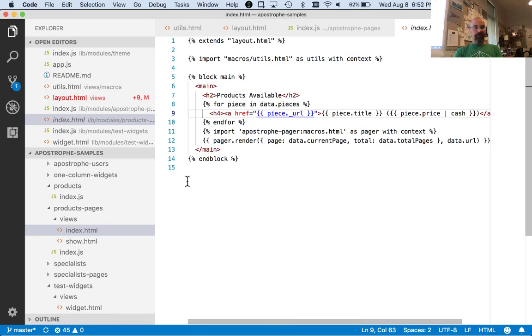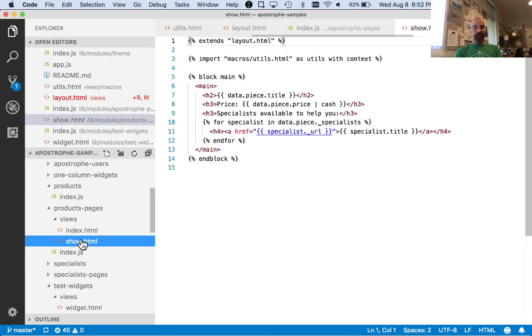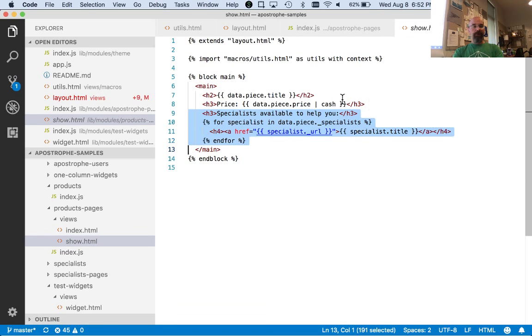So let's get down there to the show page for an individual product. And here you can see that we're going to loop over all the specialists. Sure enough, this is the name we gave the field. We can just iterate over data.piece.specialists and get access to each and every one of them. We can link out to the specialists and get their titles. And this rabbit hole goes as deep as you want it to. We can join these things as much as we need to. So that takes us a pretty long way.